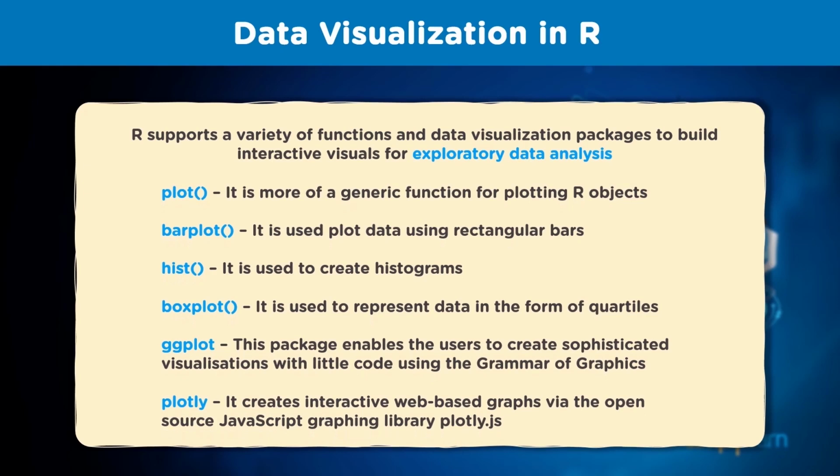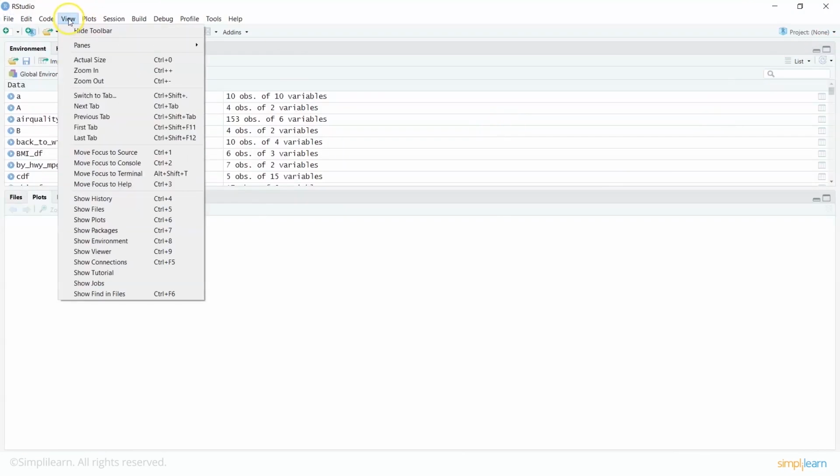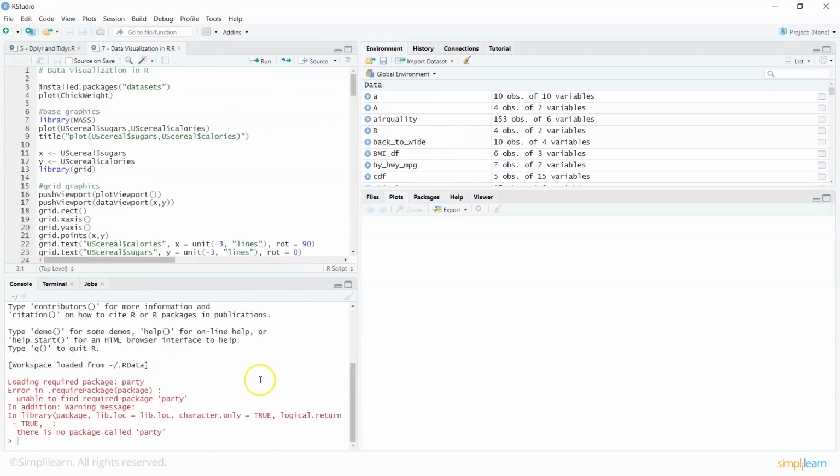Now, before we see some examples, let's also try to understand what kind of plots and what kind of techniques you can have. So let me open up my RStudio here. For example, I can pull out a particular data set, and let's look at this one. Here I can look at all the panes, and that shows me the information.